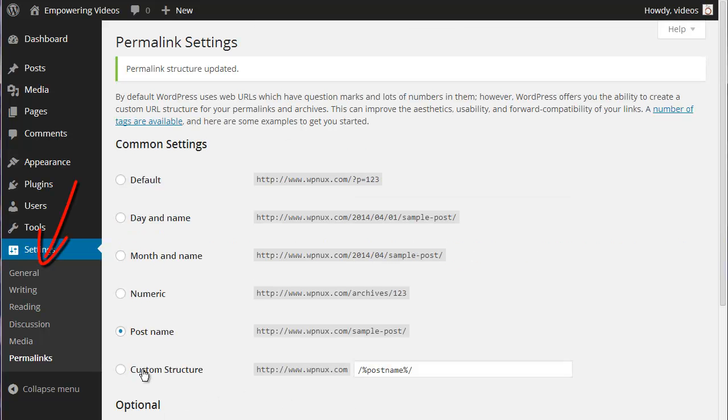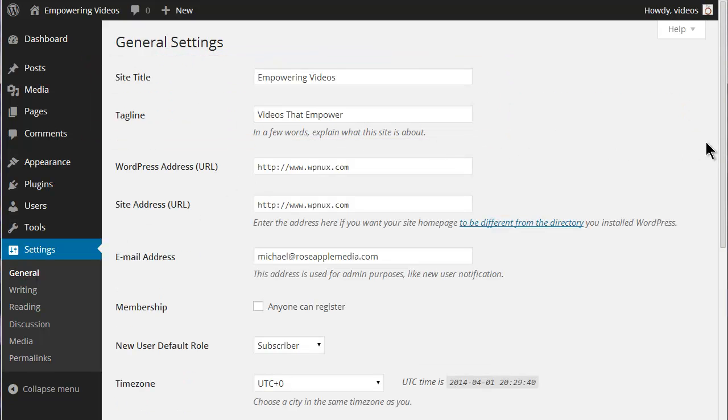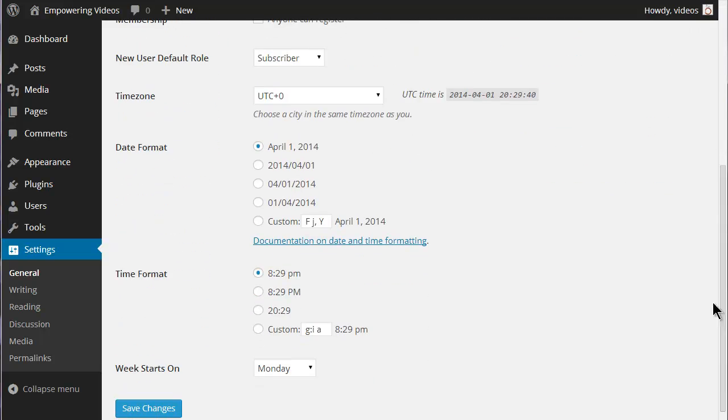Other changes that should be made are on the General Settings screen. The site name and tagline and the date should be set. If you're adding e-commerce to an existing site, then you'll likely have these already set.